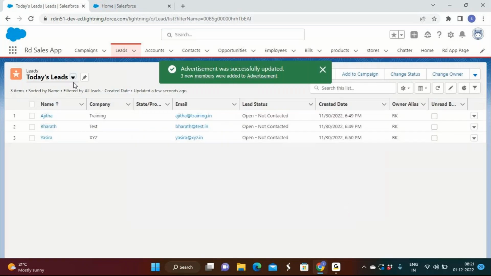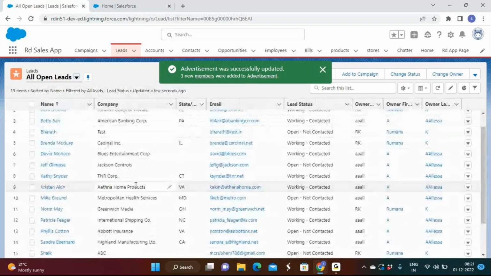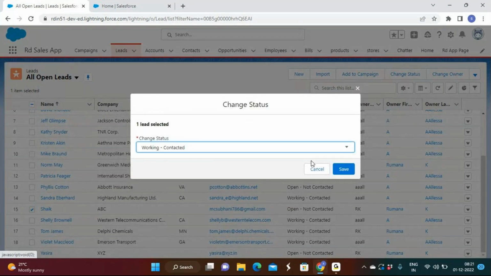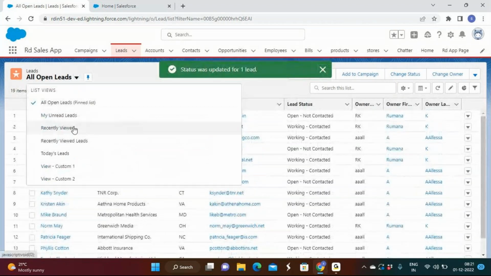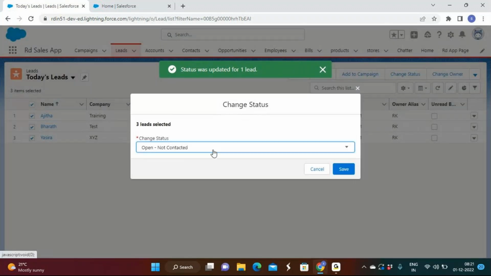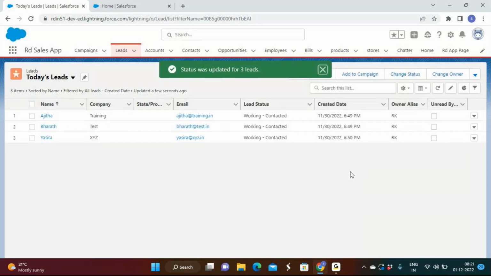Now let me change the status of the lead to working contacted. Select the lead, change status, working contacted, save. Select all of them, change status, working contacted. So multiple leads at a time we can change the status to working contacted.